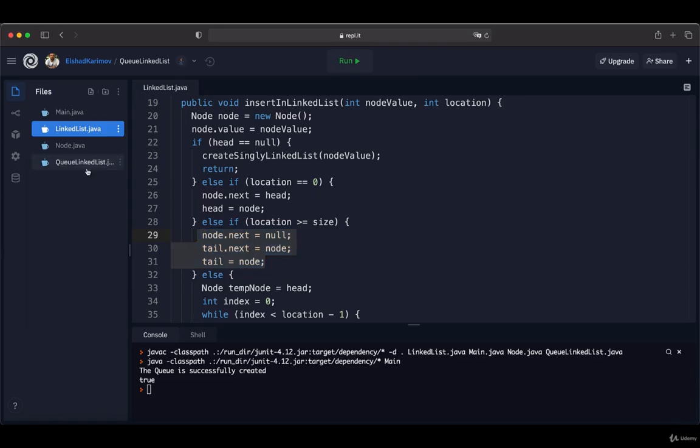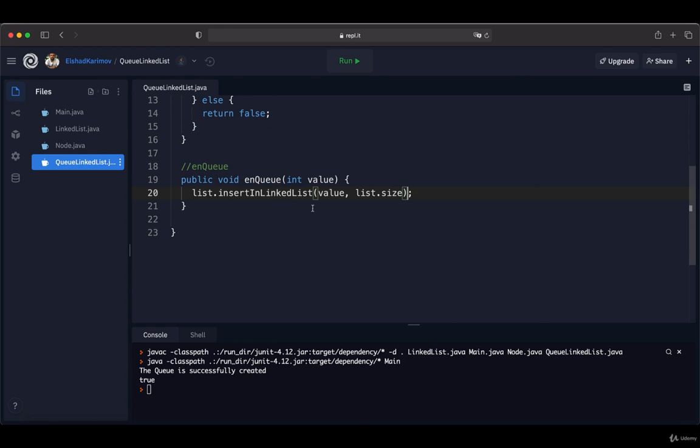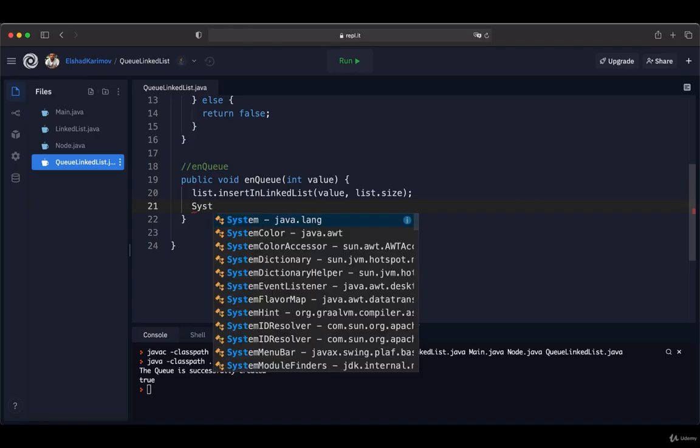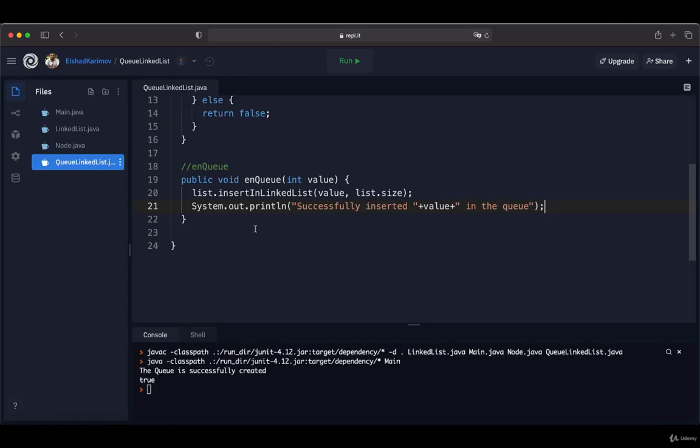The same operation will be implemented over here when we are calling this insert linked list with these parameters. Now after doing so, we have successfully inserted an element at the end of the queue. So here I'm going to print out to the console saying that successfully inserted value in the queue. Now with this we have successfully implemented the Enqueue method in our queue.